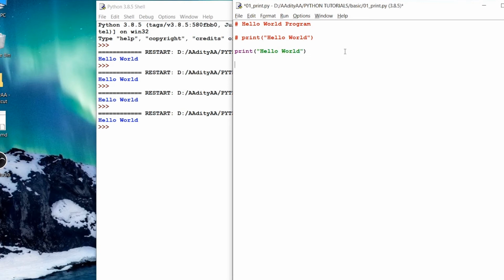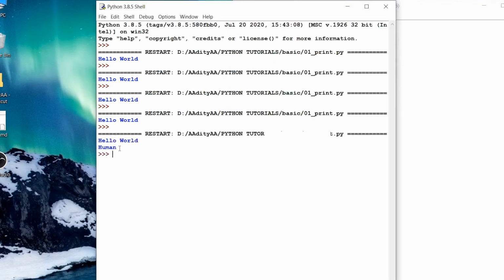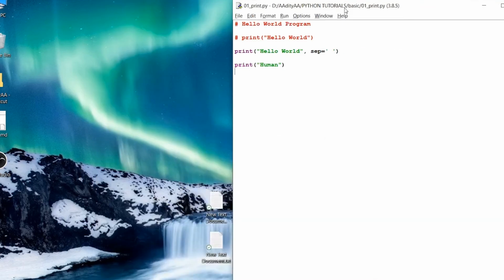So what I'm going to do is take this separator, do print, add that separator here, and print human. Save it. Alright, you can see it goes to the next line, but there is a space here. That space tells you whether you're executing it or not.